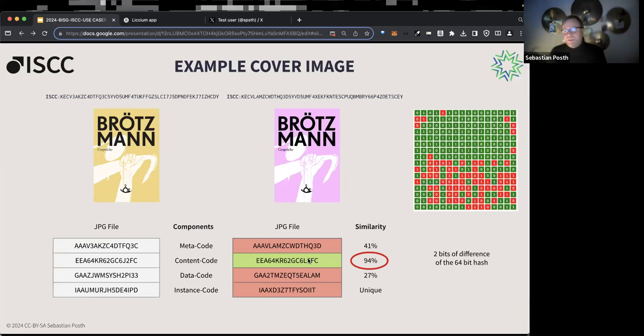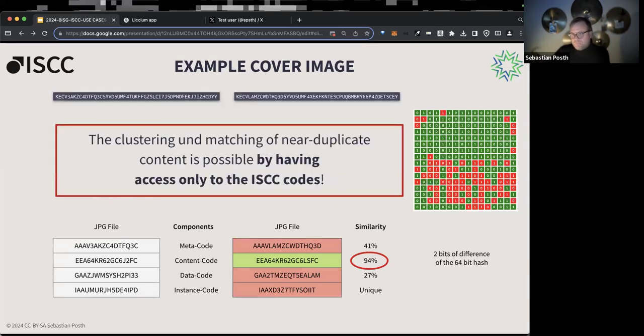And this would mean that anyone with access to the content, to the one or the other image or cover image, could match one or the other image. So from the fake cover, you can match the original, and the other way around, from the original cover image, you could identify fake cover images.